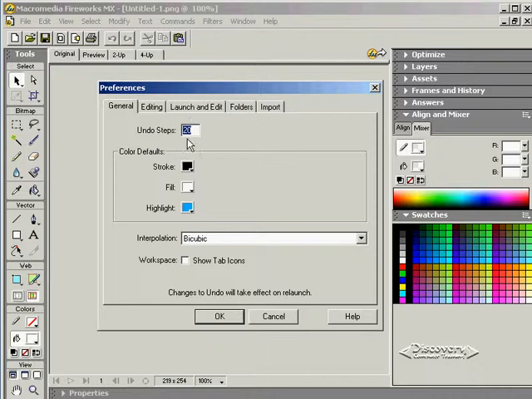You see here we're able to set the amount of undo steps that we have available for us. This is if you've created something and you want to go back and undo it. By default we've got 20 undo steps. We can change that to be our preference. We've also got default colors.